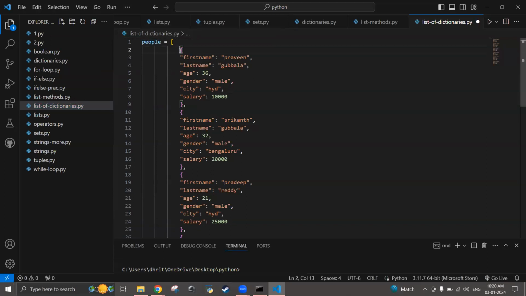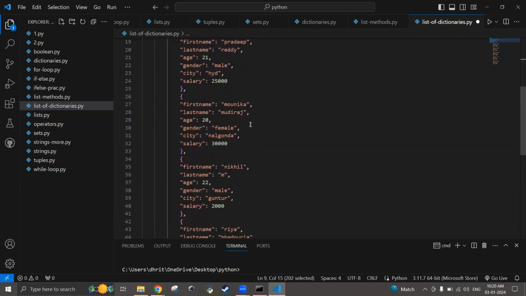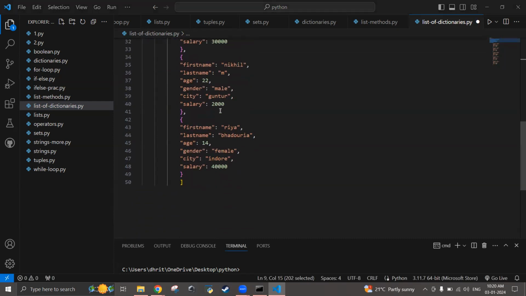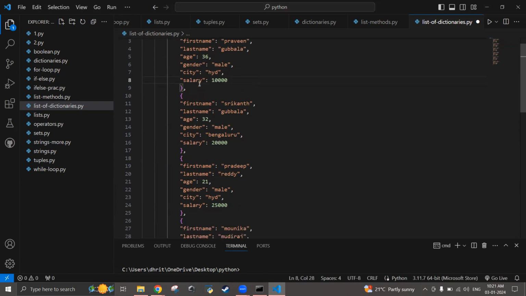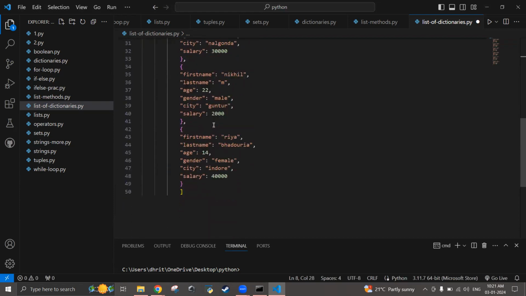So here what is happening? These dictionaries are there inside this list. 1, 2, 3, 4, 5, 6 dictionaries are there. Okay. What are these dictionaries doing? They are storing some data of a particular person. Okay. So how many people we have here? 1, 2, 3, 4, 5, 6.